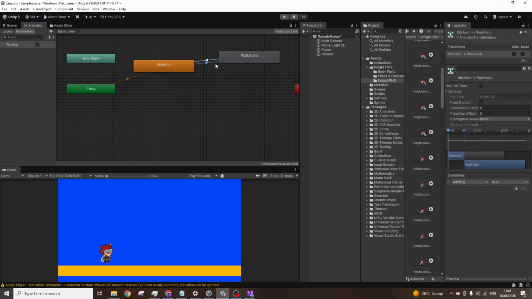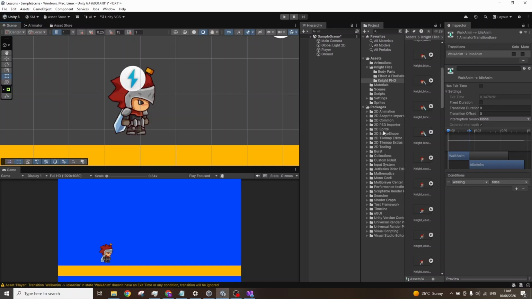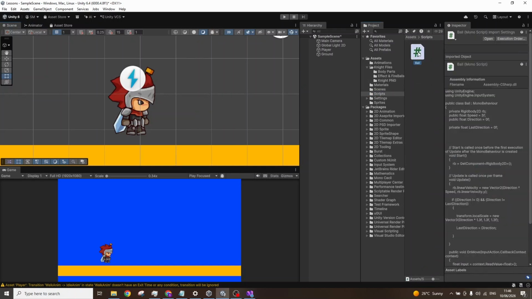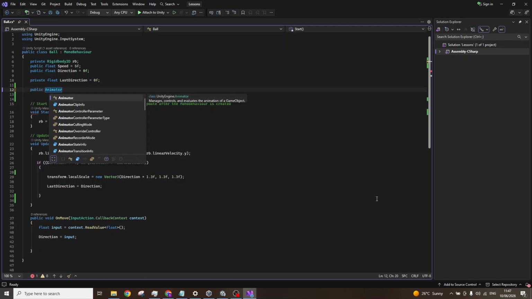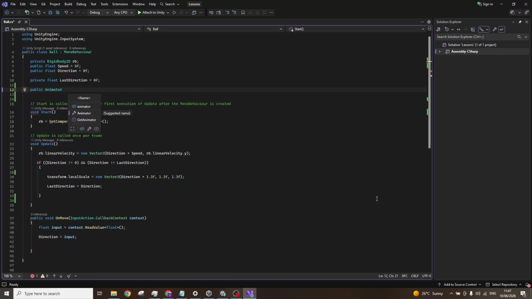So this means when this boolean becomes true, our animation will go from idle to walking, and when it becomes false, our animation will go from walking to idle. Now we need to code when is this boolean going to become true and when false. First, let's create a reference to an animator. I will name it player anim.